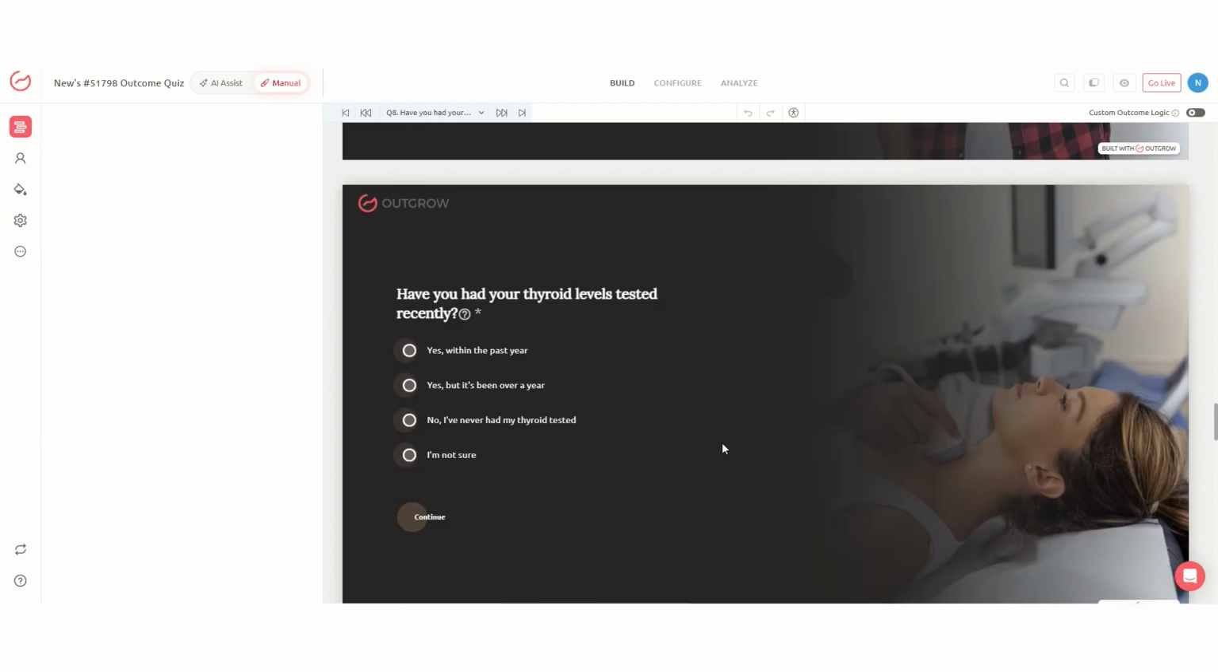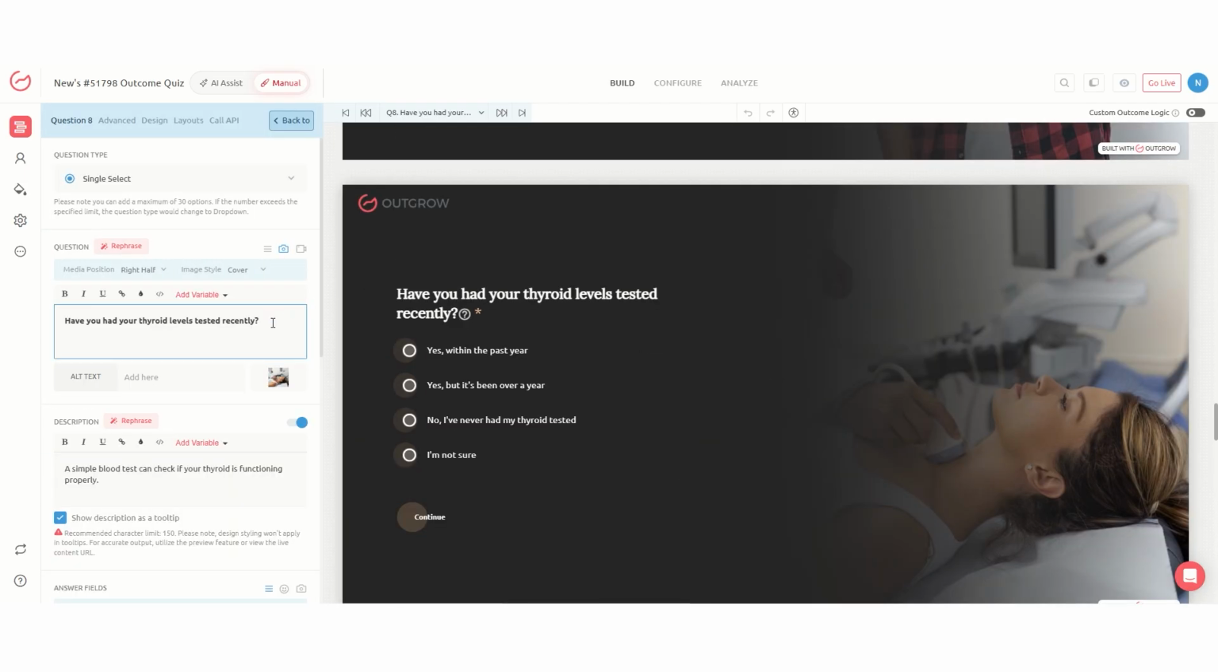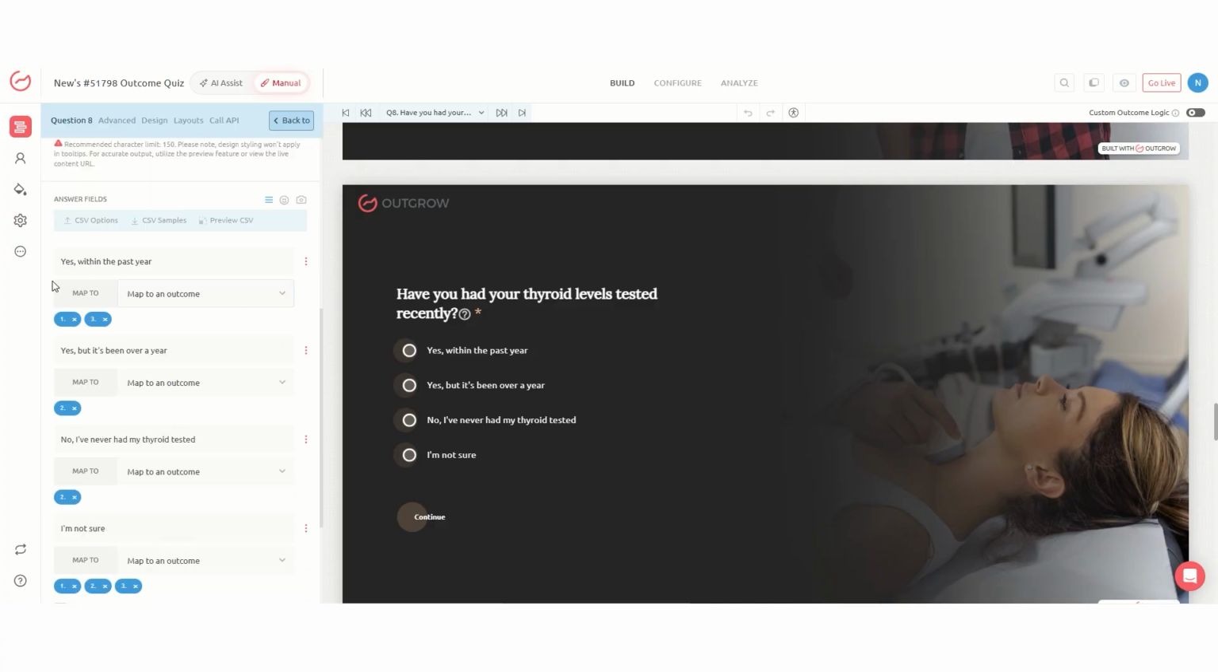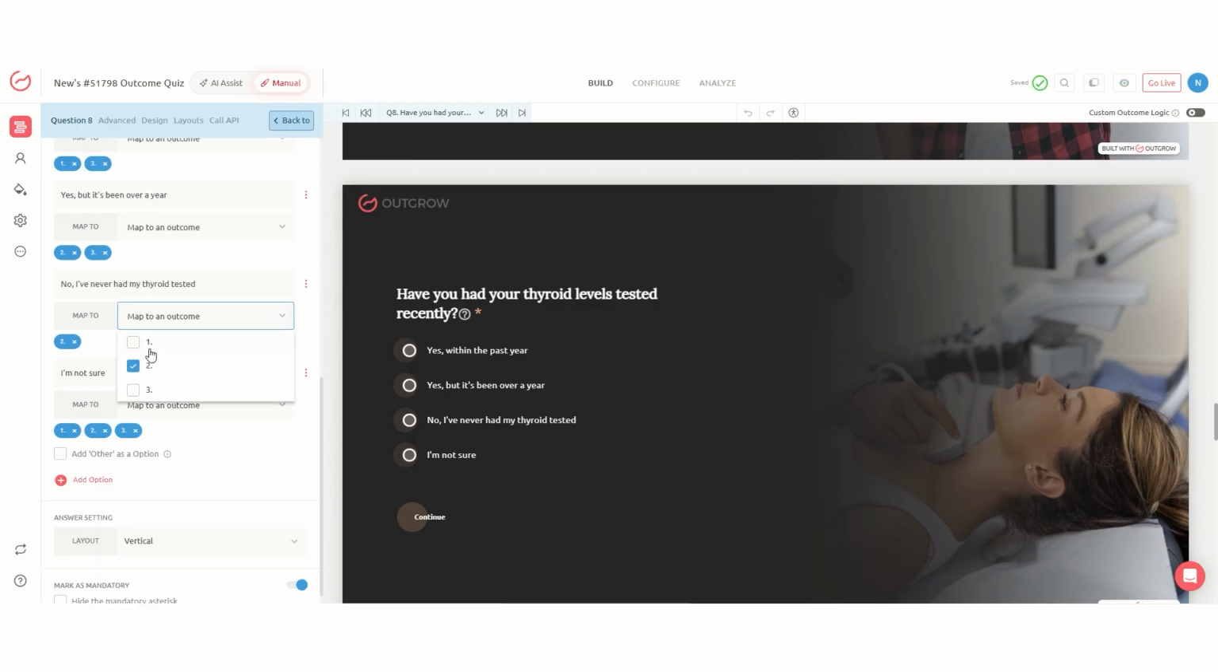Now for the intelligence layer: outcome mapping. This is where you define which combination of answers routes a user to which result. Configured correctly, this ensures every participant receives a personalized, data-driven recommendation, not a one-size-fits-all response.